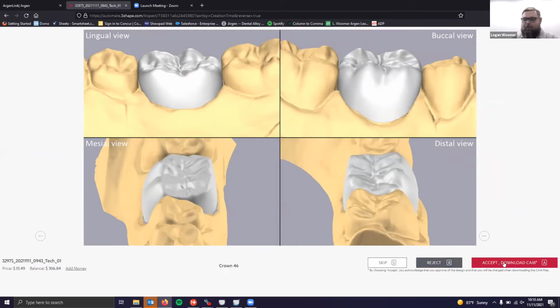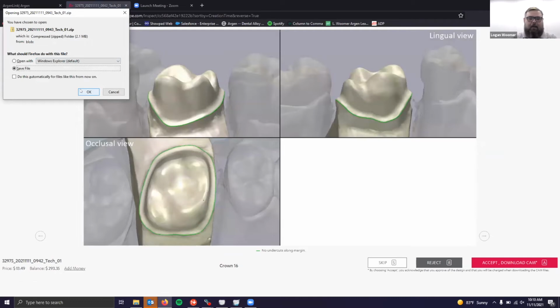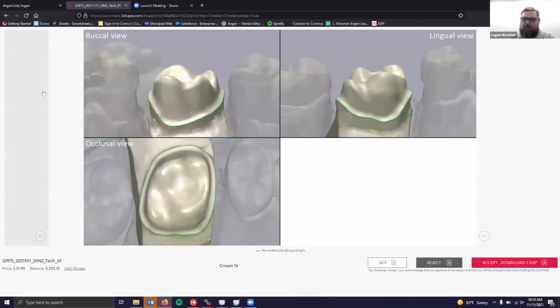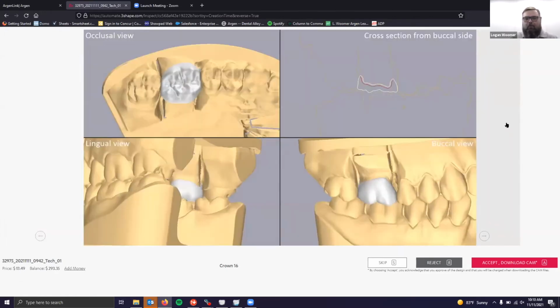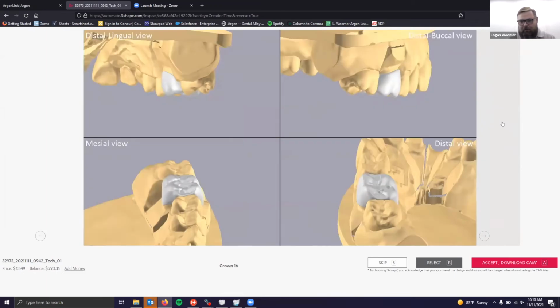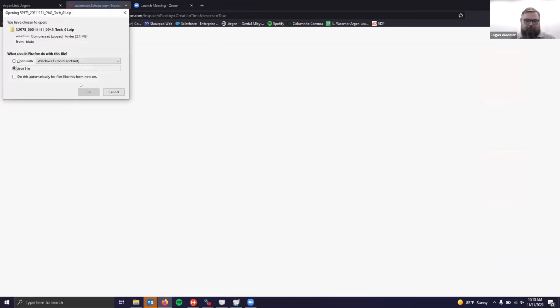I'm going to say I'm satisfied with this and click accept and download CAM. We'll talk about this in a minute. We're not going to go into too much detail on accept and download CAM at this point, and we're going to review the second case. So we're just going to run through everything once again, make sure we're satisfied with the full contour design, the contacts, the occlusion, and again, if we're satisfied, click accept and download CAM.